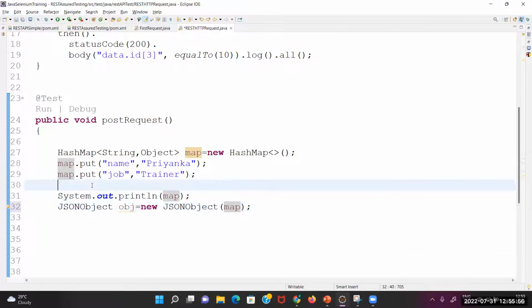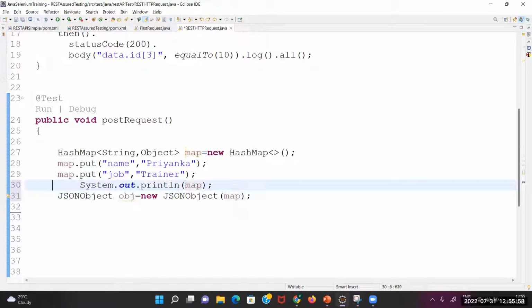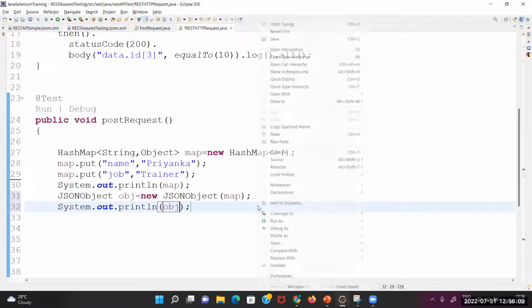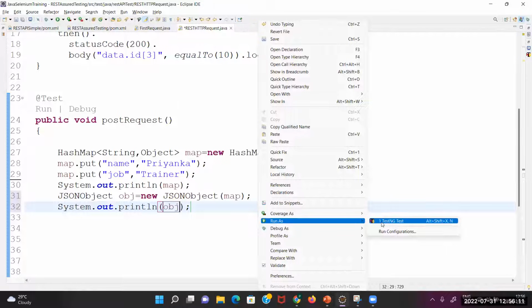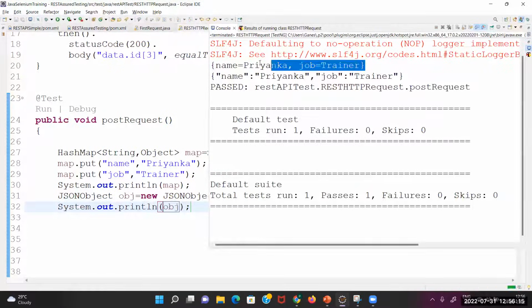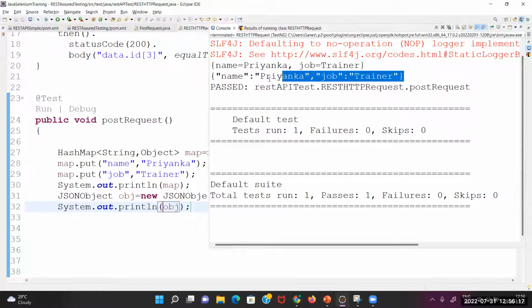And what I can do now, I can show you the entire result in the JSON form. So just print everything. I'm just going to write here system out println statement. Let me write obj. Done. Now just observe what will happen. The difference you will get to know, string and the JSON format. So you can see this is a string format data and this is a JSON format data.